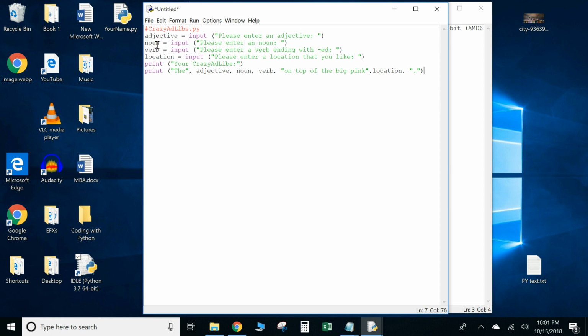Right here, you're going to enter a noun. You put equals your input. Okay, so we're telling it again that the user needs to input something. And right here, you're going to put please enter a noun.